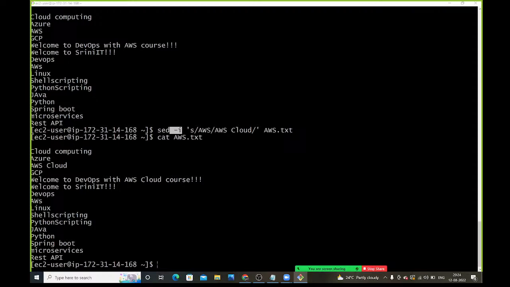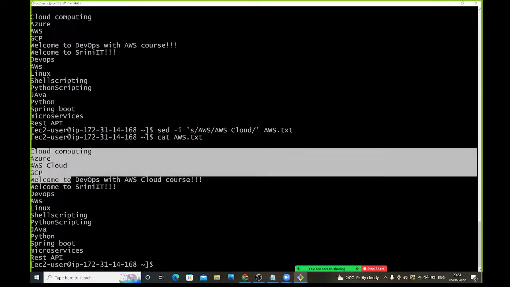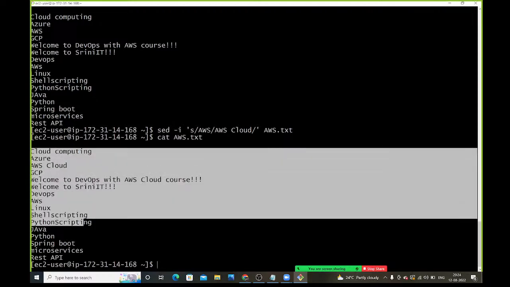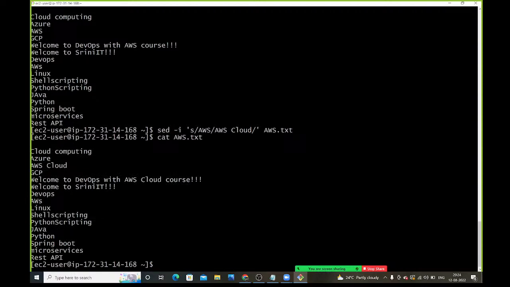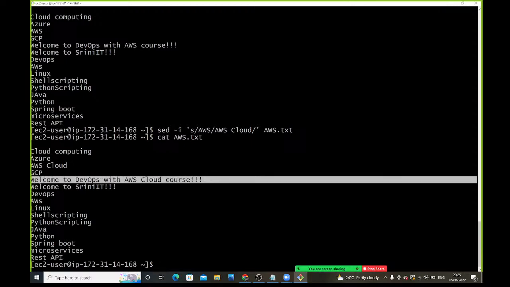One more thing we can do. Not only inserting, by using the sed command, we can delete lines also, without opening the file. How can I delete? See, how many lines are available? So many lines: 1, 2, 3, 4, 5, 6, 7, 8, 9, etc. Now, the fifth line is: welcome to DevOps with AWS Cloud course. I want to delete this line.